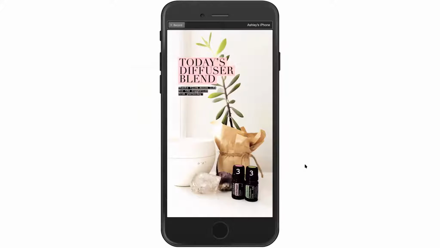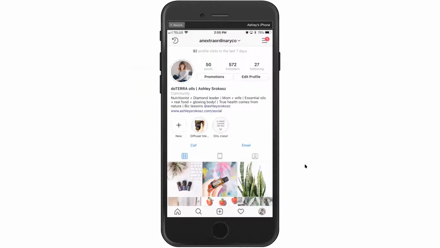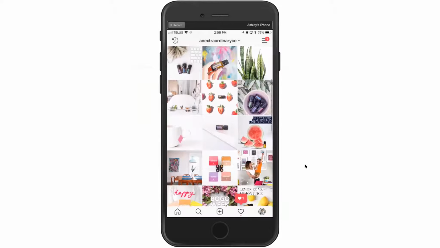I've been sharing diffuser blends lately. I've pushed myself every day because I'm making these great diffuser blends, and I wasn't sharing them. So every day now I'm taking a picture of the oils that I'm using and putting up today's diffuser blend. And the best part is that you can share these. Like I said, I have 2 Instagram accounts, one just for oils, one for my personal business, because I had that before doTERRA.